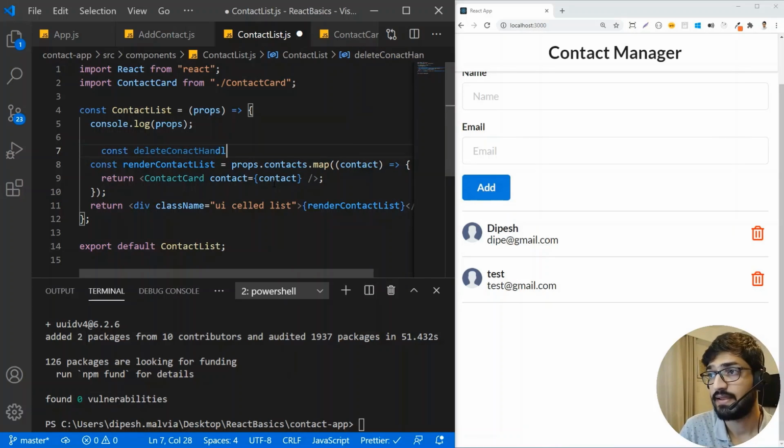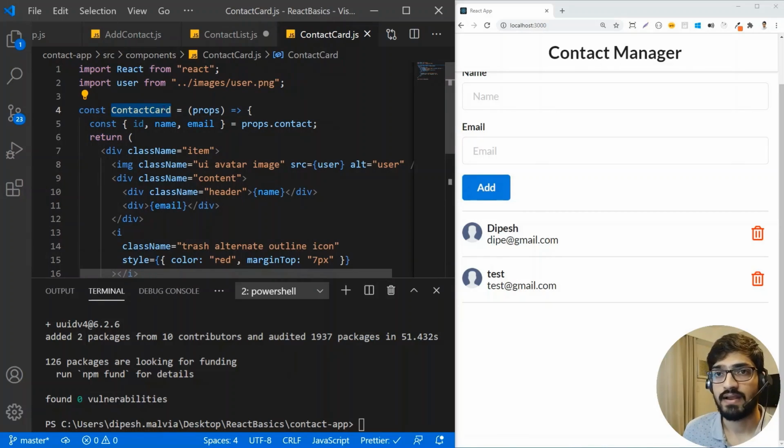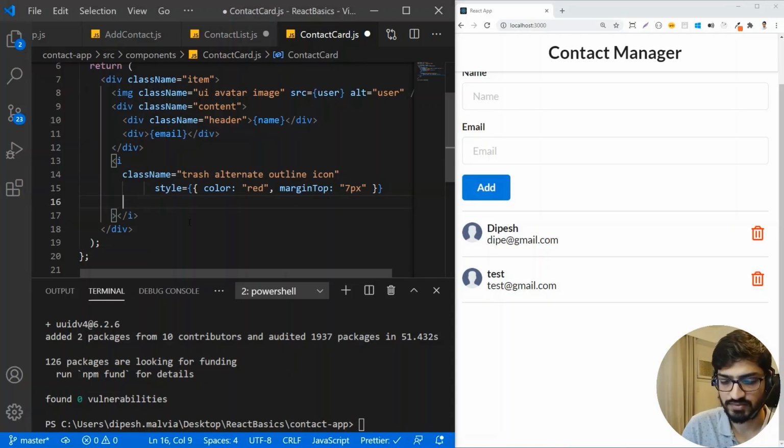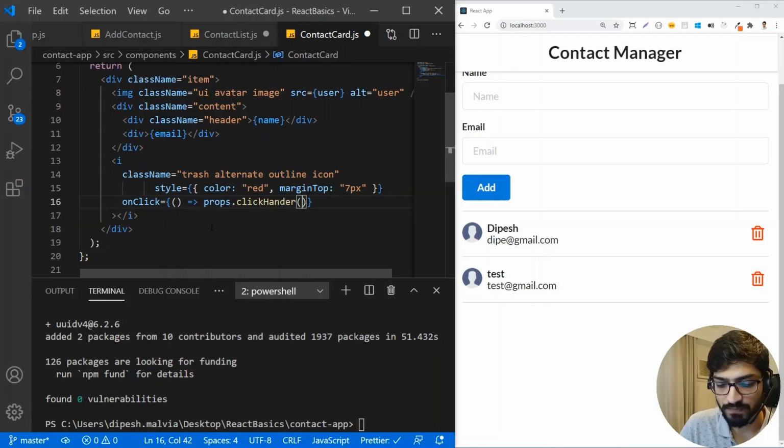contact handler. So in order to get the ID, it is available inside the contact card. So inside the contact card, we have this icon, and on this icon, we can actually write a click handler. So I'm going to do on click. So when you actually click, you're going to run an arrow function, and this arrow function is going to take a prop of click handler, and with the prop it's going to pass the ID because it has the access to the ID.